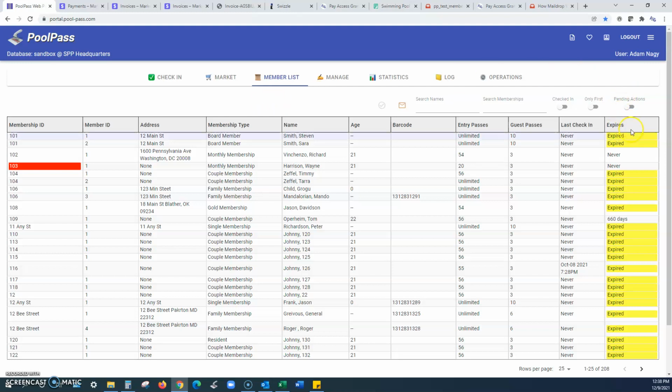For our sample community here, most people are expired, and we're going to be sending invoices to our members. And the whole idea is to set a new expiration date. This way they have access to the pool only when they pay their invoice.